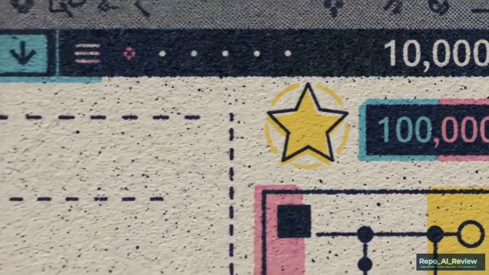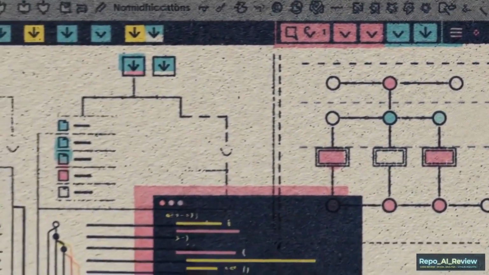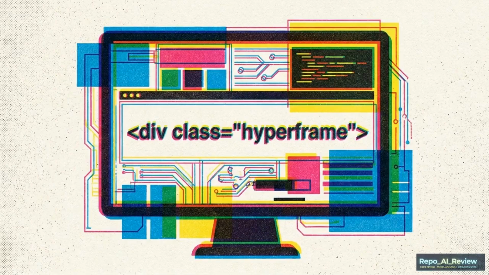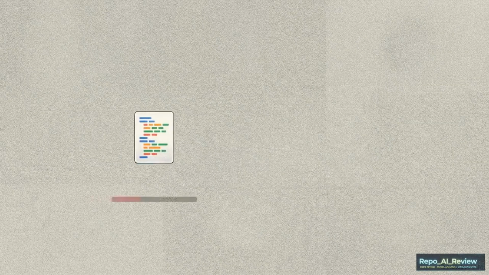Nearly 10,000 developers have starred a repository that intentionally steps backward in time. Instead of using modern React components to build video pipelines, they are writing raw 1990s-style HTML. The project driving this migration is Hyperframes. It's an open-source framework spun out of HeyGen, built to completely rethink how code turns into a rendered video file.